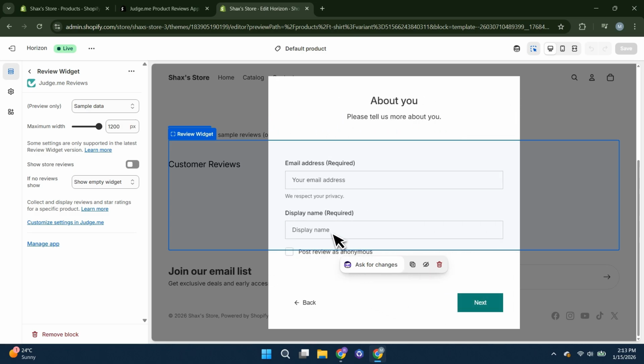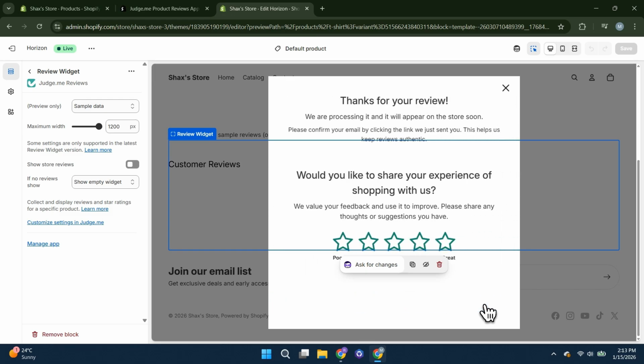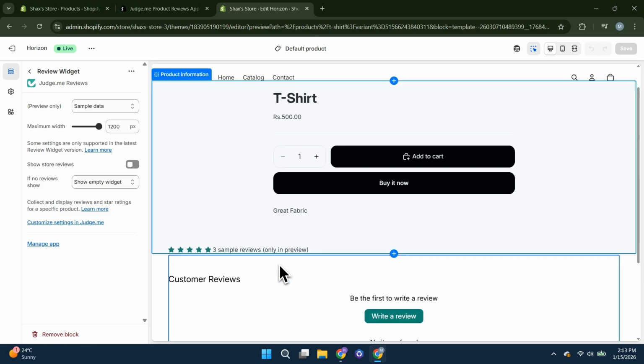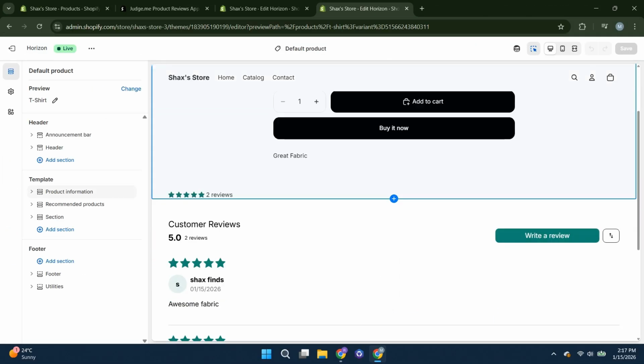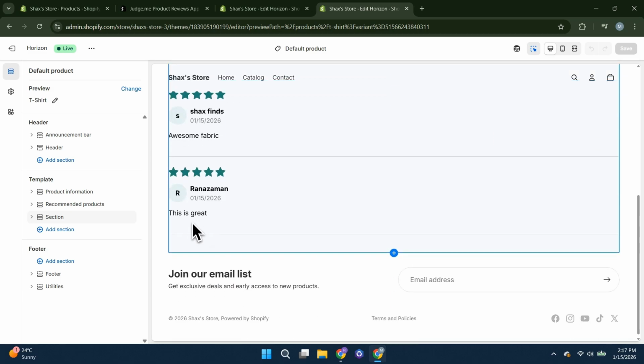You may enter an email address and then choose a display name, or you can also post anonymously. Now click Next. You can optionally upload a photo if you want. Click Next again, then close this window. To view the result, visit your website. Once you are on your website, scroll down and you will now see the fake review published in your Shopify store.